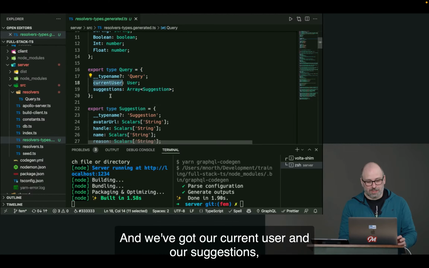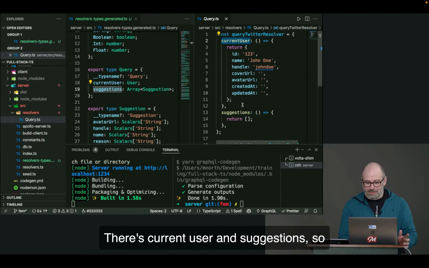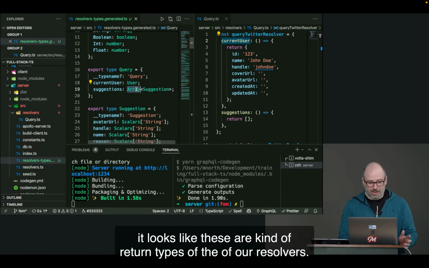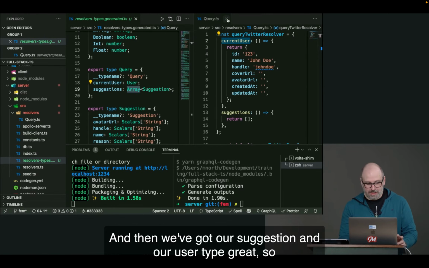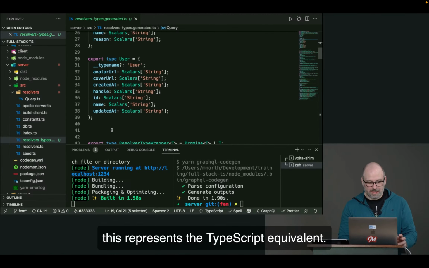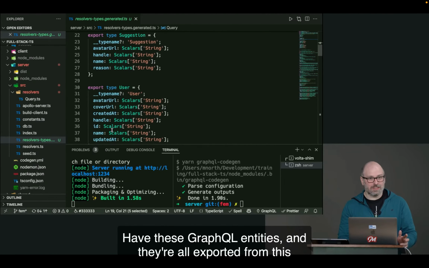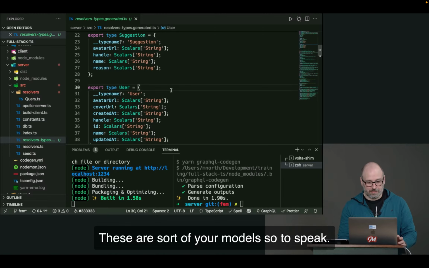And we've got our current user and our suggestions. Let's look at our query resolver here. There's current user and suggestions. So it looks like these are return types of our resolvers. This is what our client can expect to get if asking for these kinds of things. And then we've got our suggestion and our user type. Great. So this represents the TypeScript equivalent of these GraphQL entities. And they're all exported from this module, which means we're free to import them and use them in our code. These are your models, so to speak.